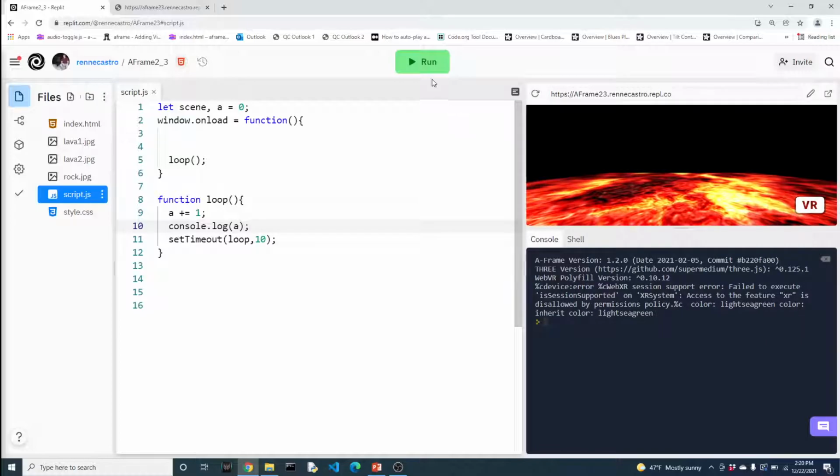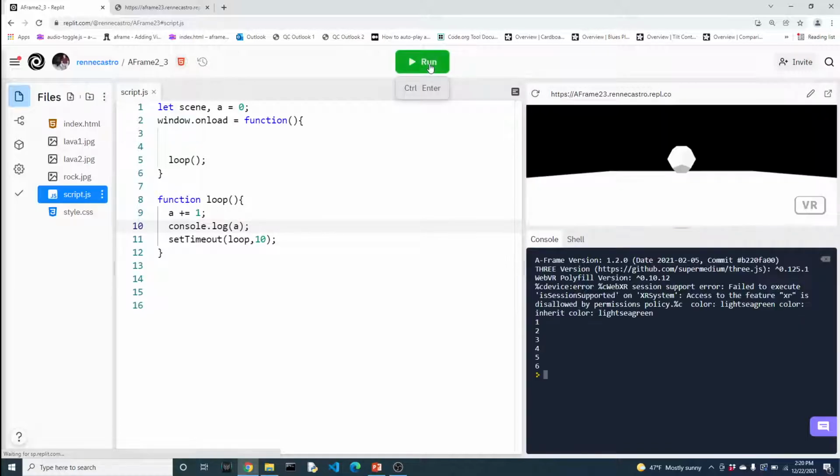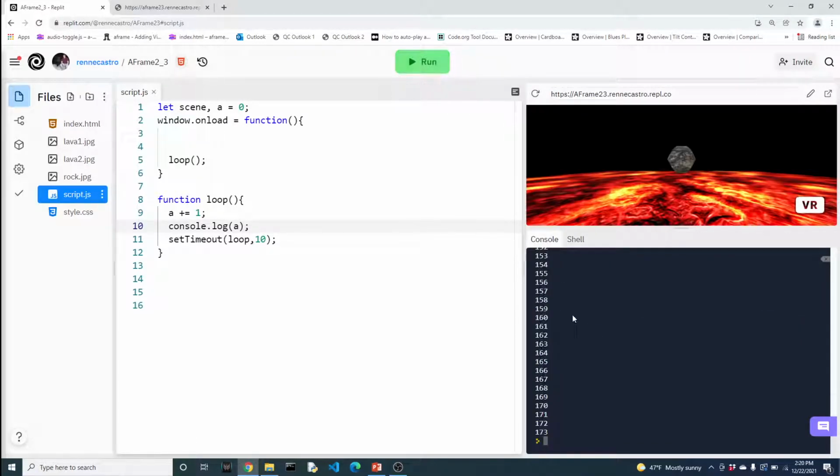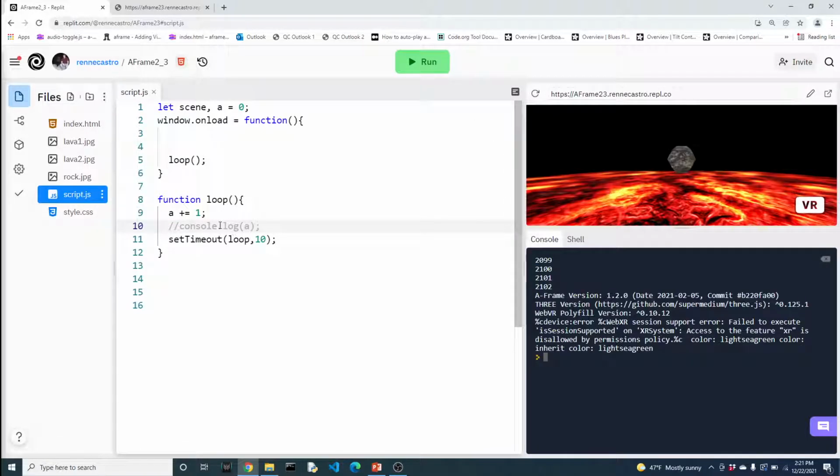Bring this over a little bit. All right, so you can see here in the console, the value of a is increasing quite fast. Remember, this is 10 milliseconds, which is another way of saying a hundredth of a second. So in 1 second, this code is executing roughly 100 times. Now, we're not here to display numbers. We're here to animate things. So let's comment this code out. Let's just run it because I don't want to keep seeing it here.